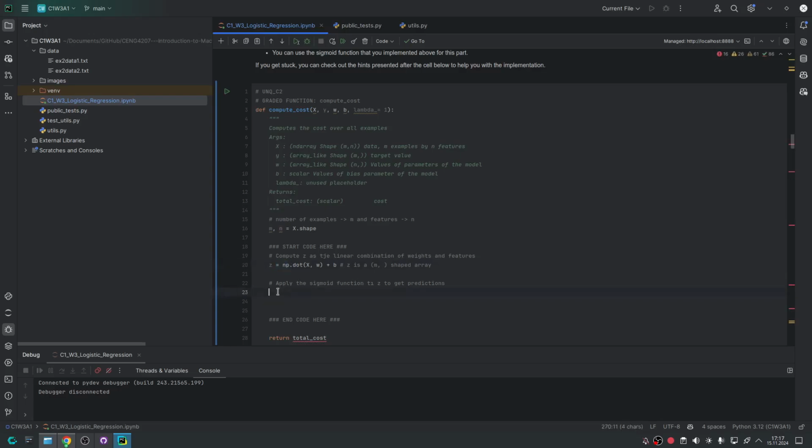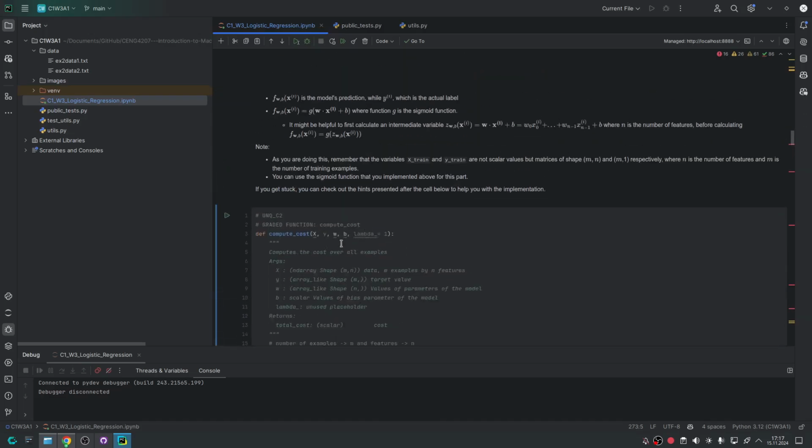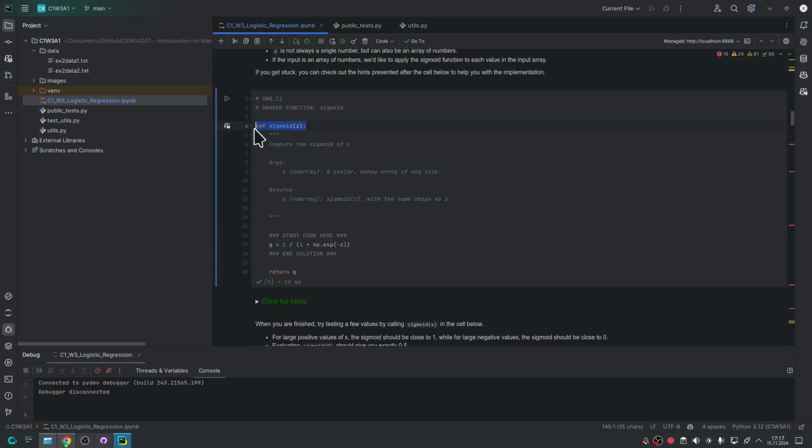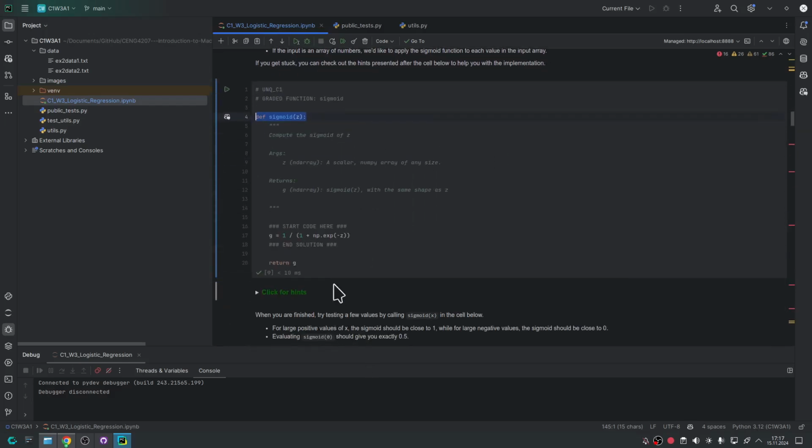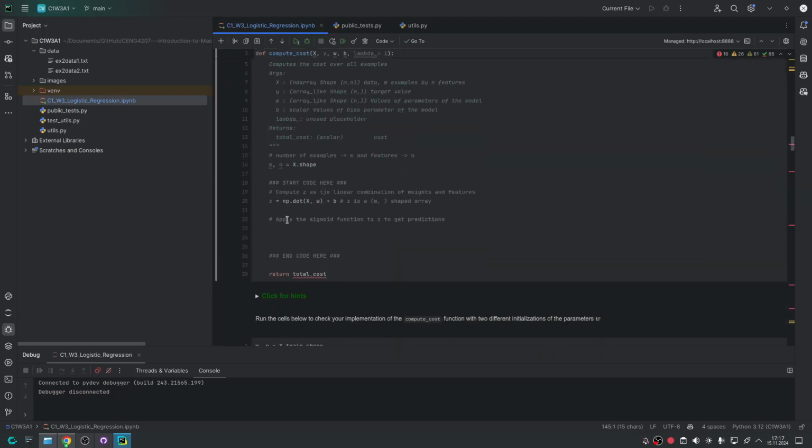Here we apply the sigmoid function. As you know, we have declared and implemented the sigmoid function above, so we can use it again. We set f_wb equal to sigmoid of z. These are the model predictions, which have the same shape.